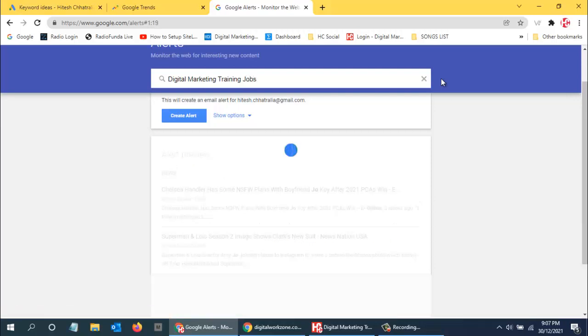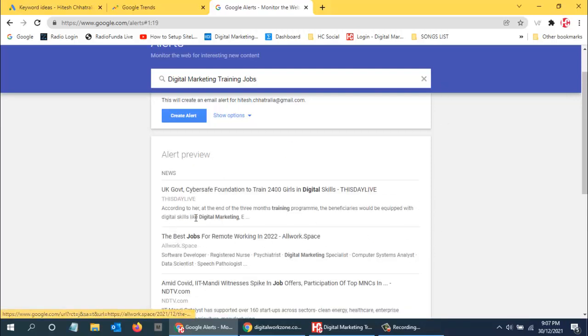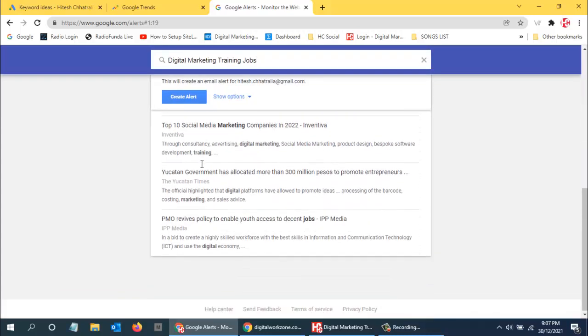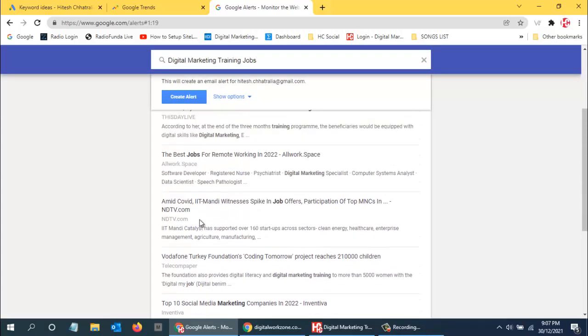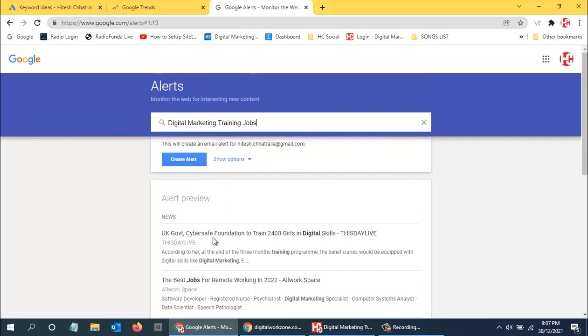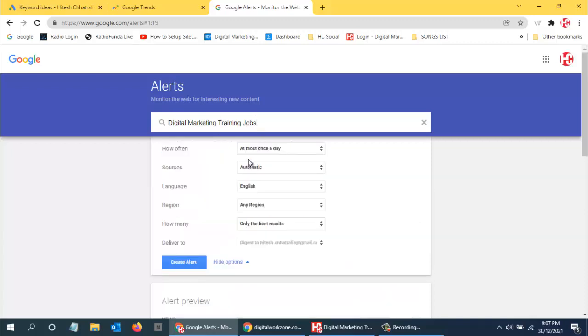So right now I can just see wherever those keywords are used. I will get to see all the websites available, but I don't want from here. These are all news websites. So now before creating an alert for this particular keyword, I will click on show options. Now, how often do you want emails? At the most once a day, or as it happens, or at the most once a week? So I would say at the most once a day.